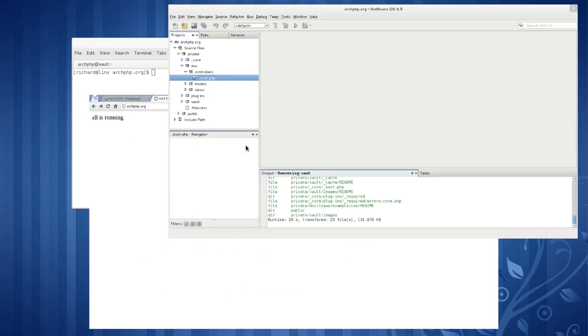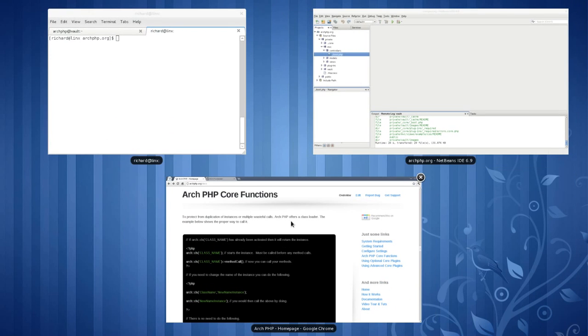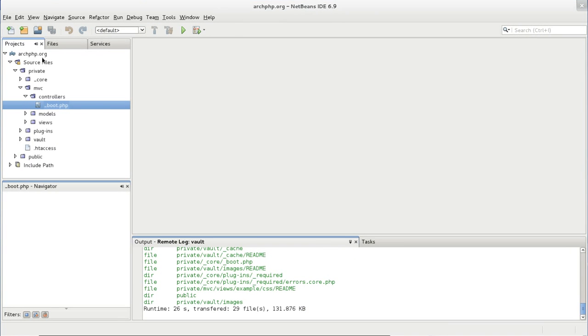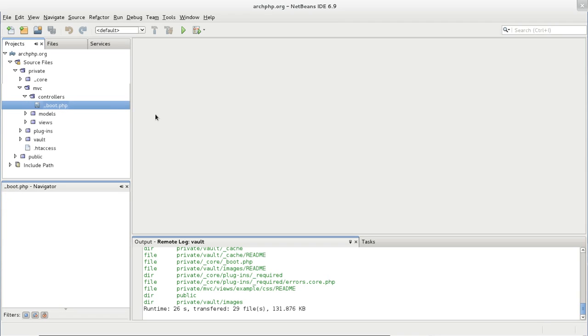So the next part to this is actually start interacting with our core Arc PHP, and the first thing we're going to do is go to the file where it all starts, and that's the core_boot file that's inside the controller. So if we go into your folders here, you'll see how you got the MVC, and then you have the controllers folder, and then the boot file.